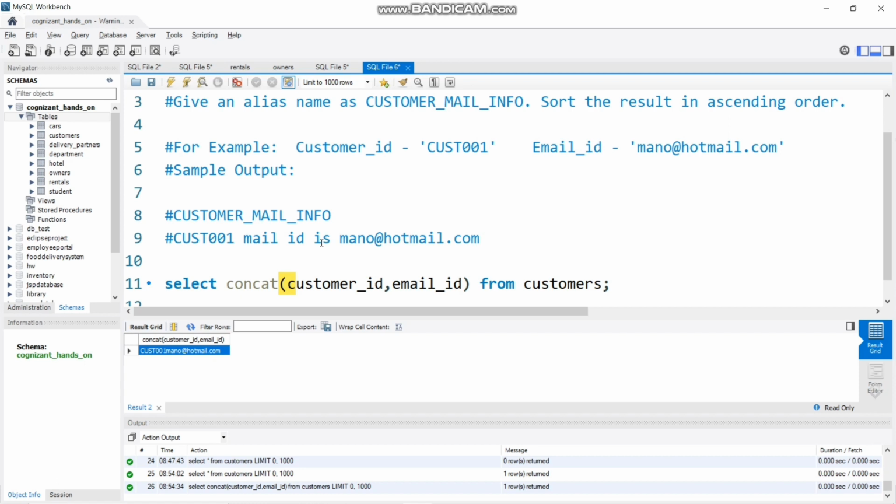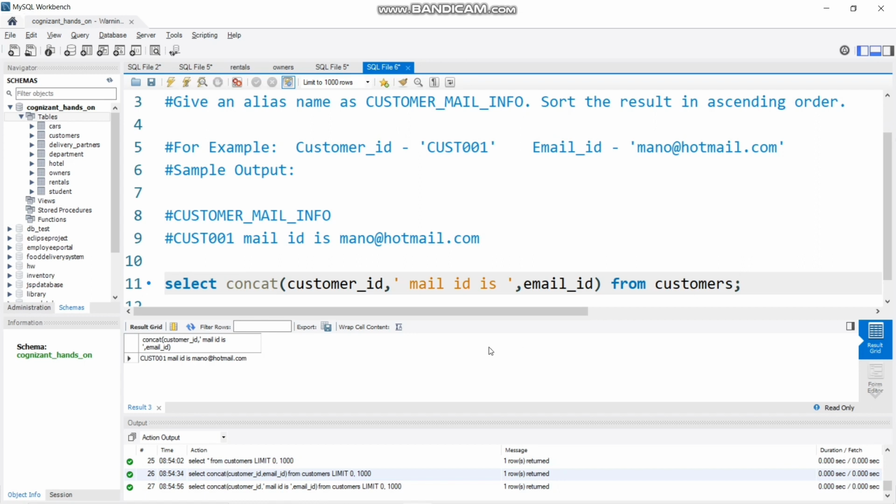But what we need is cust001 mail ID is. So we need to hard code this value in quotes in between both of them. So I will use single quotes and then I will specify the exact pattern that we need in the solution. So see, this is giving me the perfect result that we are actually looking for. Cust001 mail ID is mano@hotmail.com and we are getting the same.